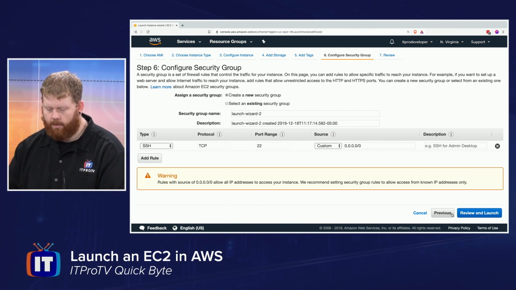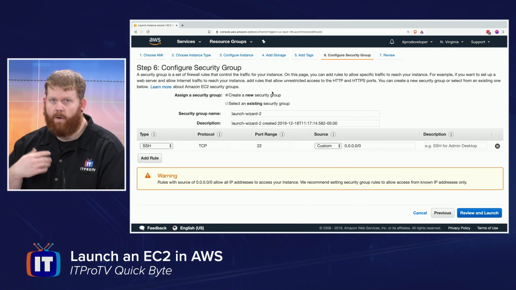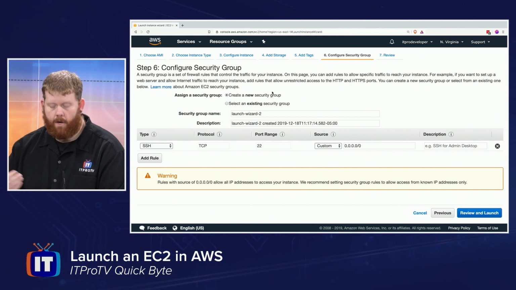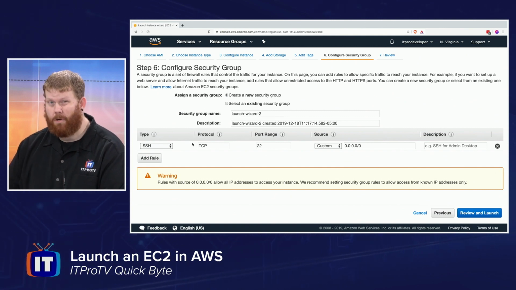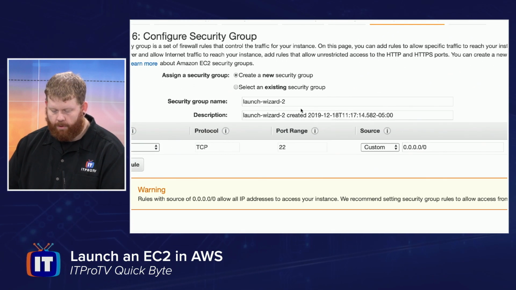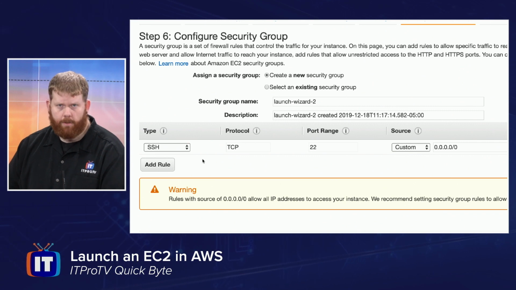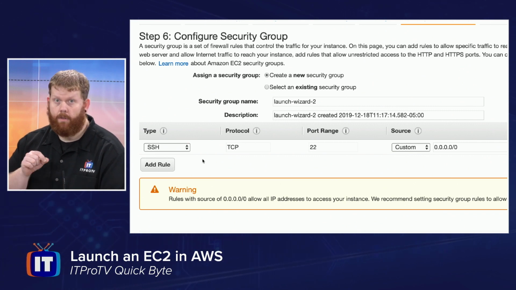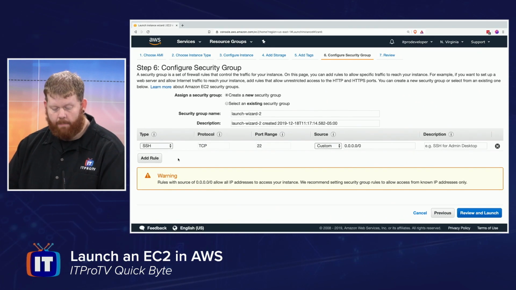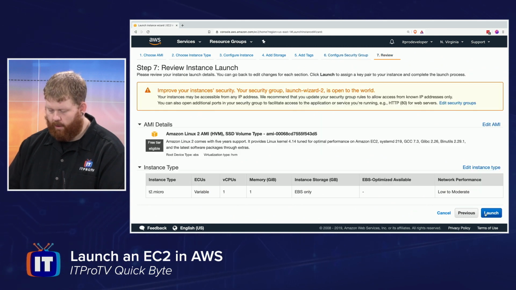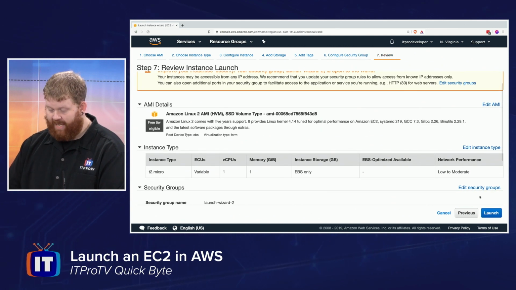I glossed over those other two. I need to look at security groups. If I want to access the machine using SSH, or if you're using a Windows instance, using RDP, I need to make sure that my security groups allow connections through there. By default, it's going to create a new security group, give it a funny name, and allow port 22 traffic. I'm going to stay with that. If you need to add more, click on Add Rule. Everything's good to go. I'm going to review and launch.